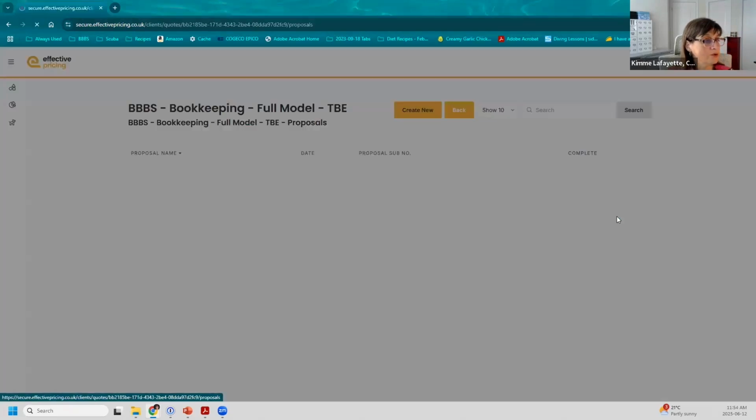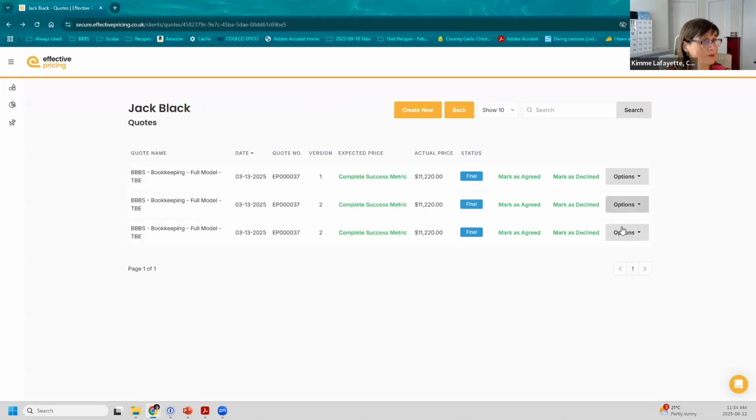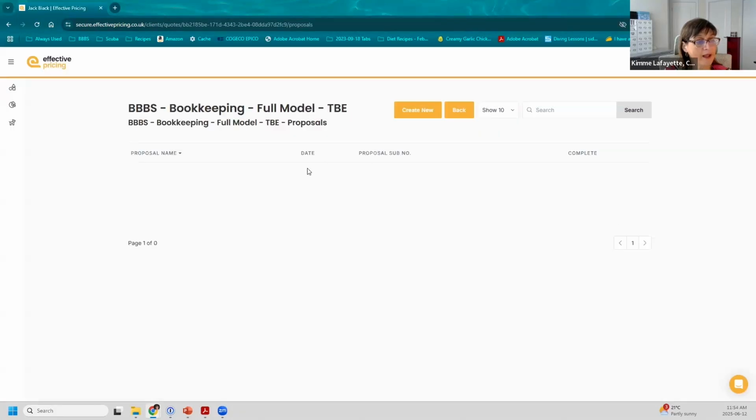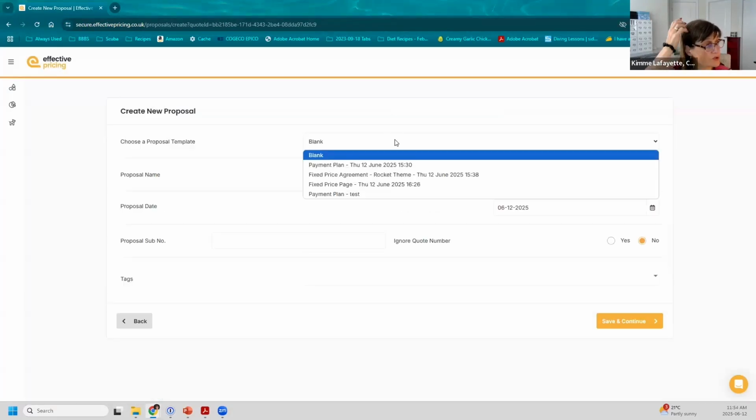So if I want to create a proposal now, I've got my completed quote. I can come in here. I just went into options and then proposals. And if I had more than one proposal for Jack Black, they would appear in the list here. It could be that I have one for taxes, one for bookkeeping, one for payroll, etc. If I don't have one, then I'm going to create this create new one. I'm going to choose what proposal template I want.